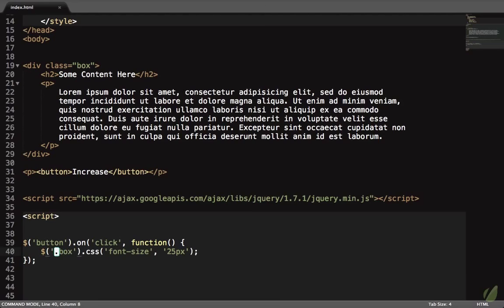Now, let's fix this. The first step is, because we're looking for a class, let's precede it with the tag name. And especially when dealing with classes, this is a little bit better, because this way, rather than looking for every element on the page and determining whether it has a class of box, this way we can limit it to only divs and then check to see whether those divs have a class of box.